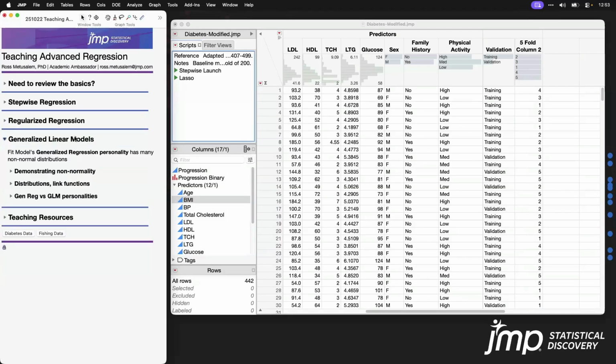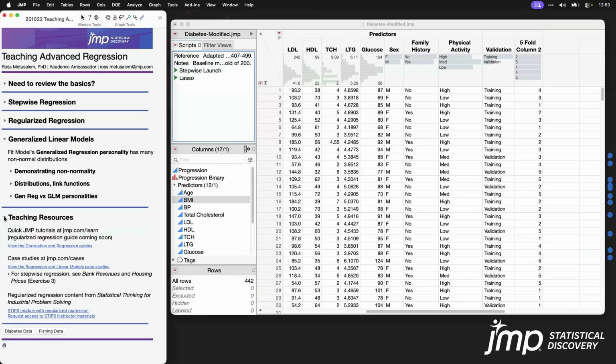All right, we have just a little bit about generalized linear models. Before we do that, I will just point out briefly, because I don't know that we'll have time at the very end, do consult in the journal, the teaching resources section right here. I have links to some of our learning library quick guides. So these are 2 to 4 minute long videos on how to use JMP. And so there's a link to the correlation and regression guides right here.